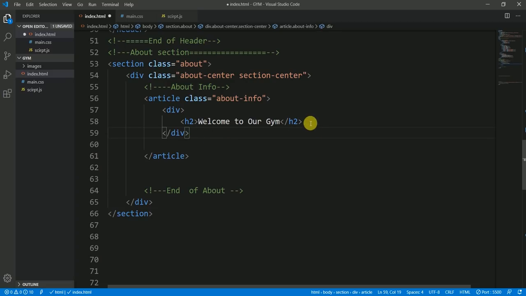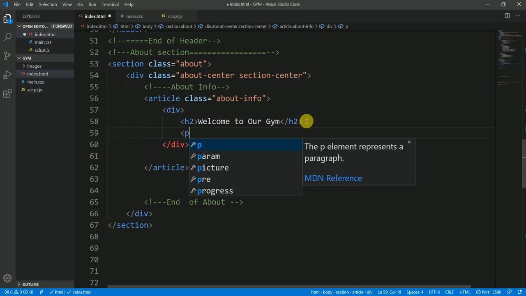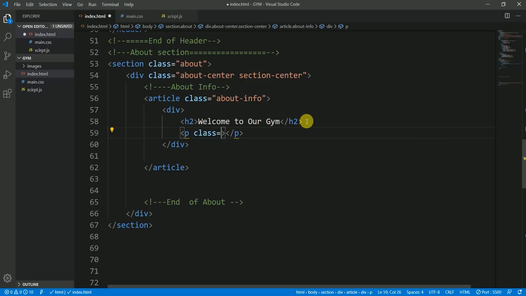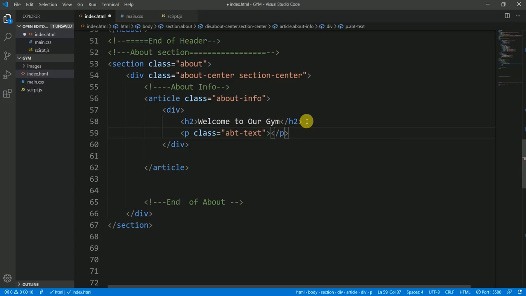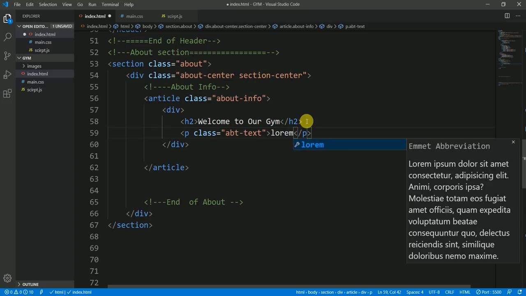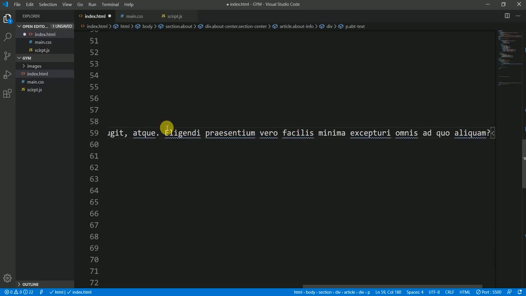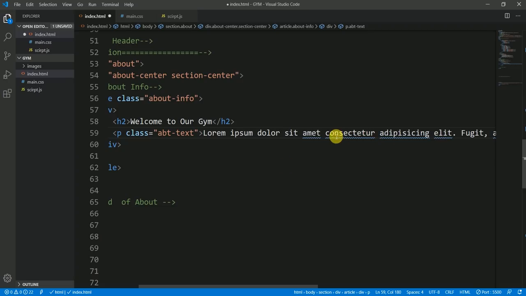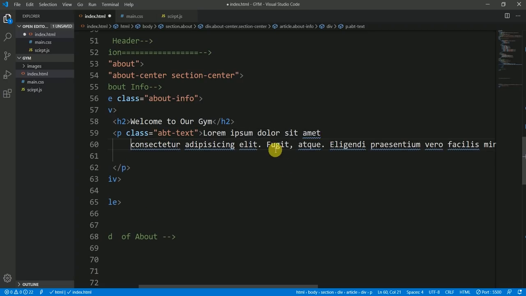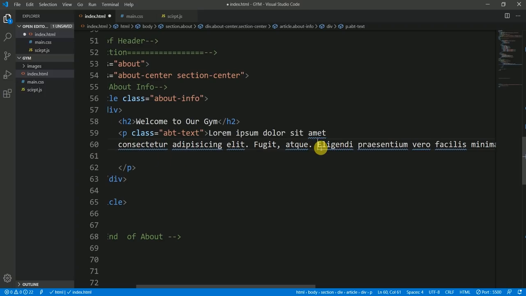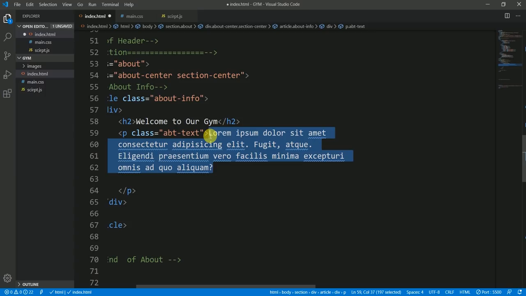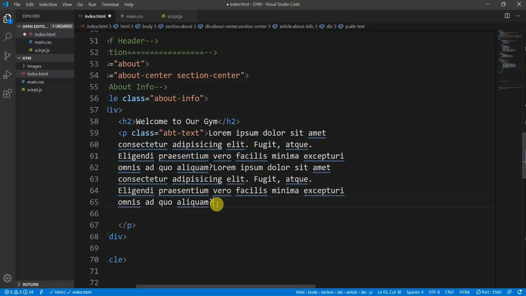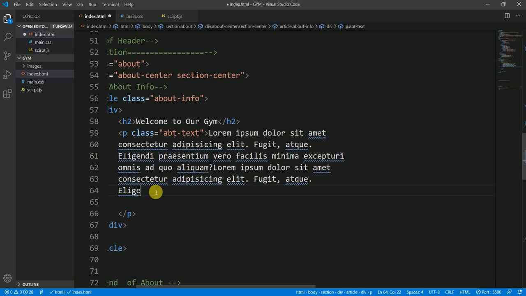Okay, and then within this division I should use a paragraph, and I want to assign this paragraph a class, and this class would be about text, abt text, and here I want to give some text, and it would be 20 words. So let me bring it back to make it visible for you. And let's have some more. Okay, it's enough.